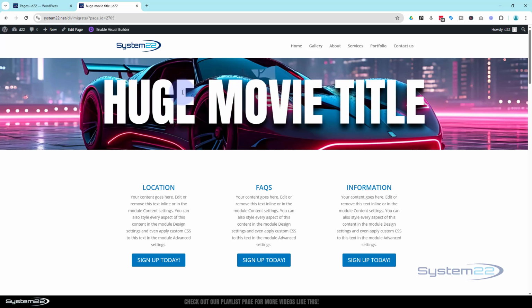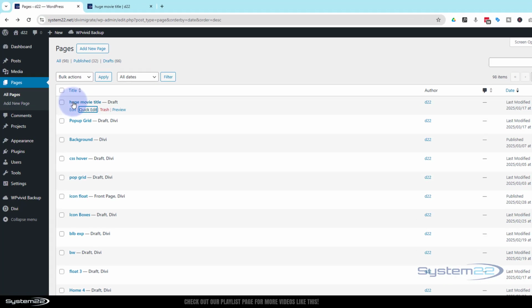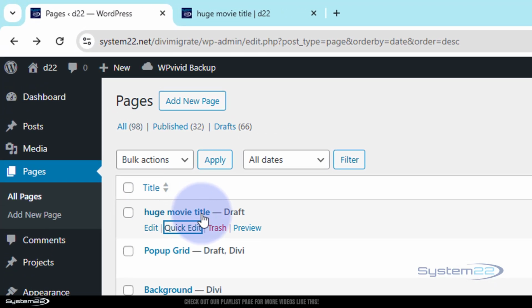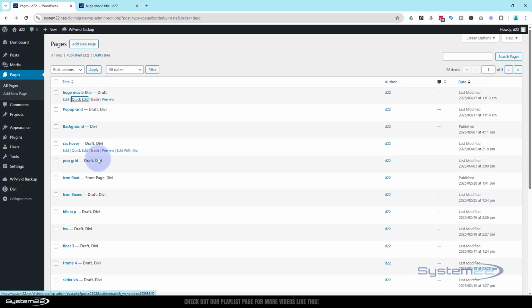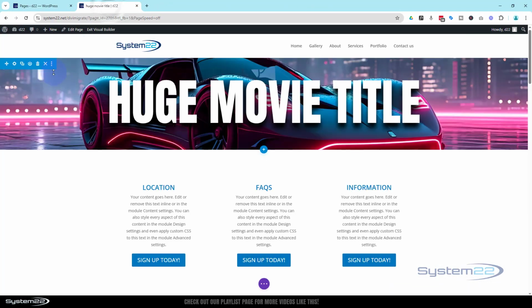What I'm going to do is re-enable the visual builder. This page is actually called Huge. If I go to my page, it's called Huge Movie Title. So if we want to use the page title for our dynamic text, it's going to pop in whatever the page happens to be called. So let's do it. I'm actually even going to my section here.